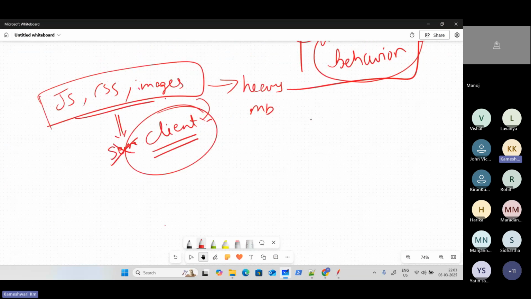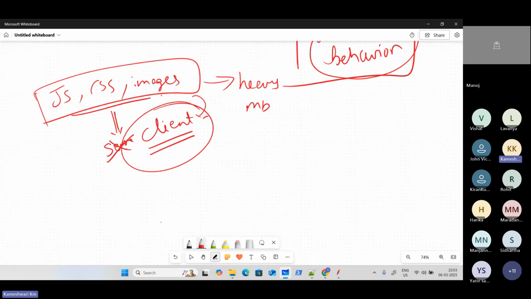So what people thought, an idea is, do you think these files will keep changing every minute on my server? No. Once I write the code, I upload it. It will be there till the next change, maybe one week or one month at least, right? So if that is not changing, what will they do? They thought, okay, let's store these files in the client.